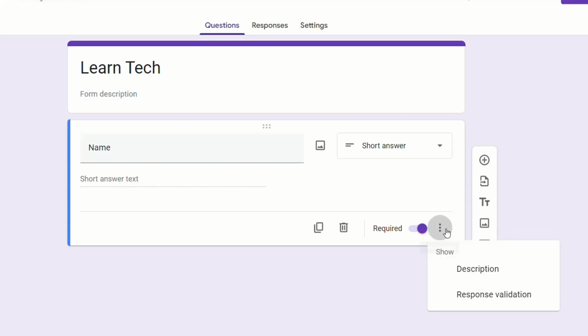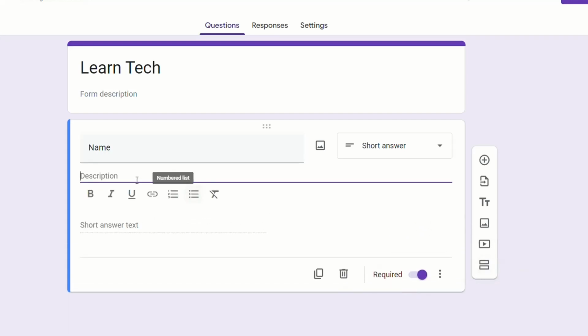And if you want to write a description about this question, you click at these three dots here and then you choose description, and then you write a description. What is this question about? In this case, no need for description, but in general, you have this possibility from here.